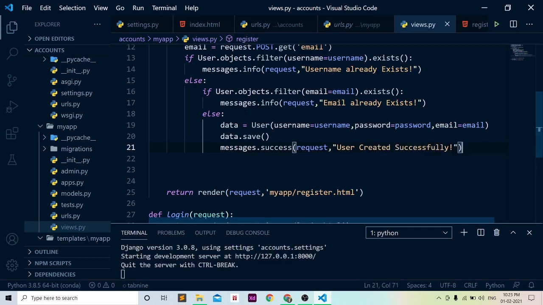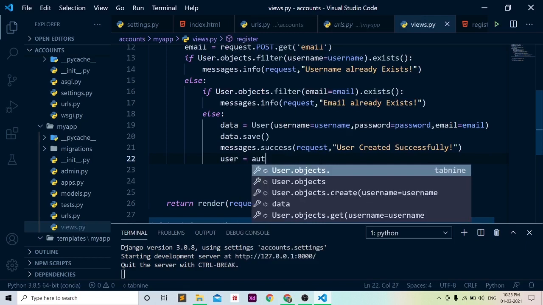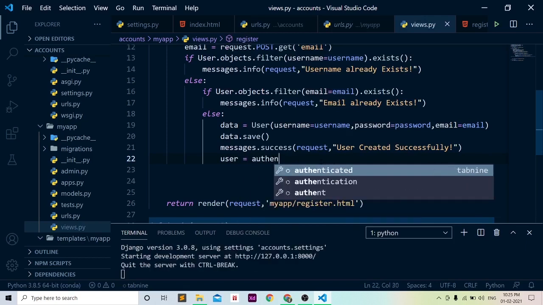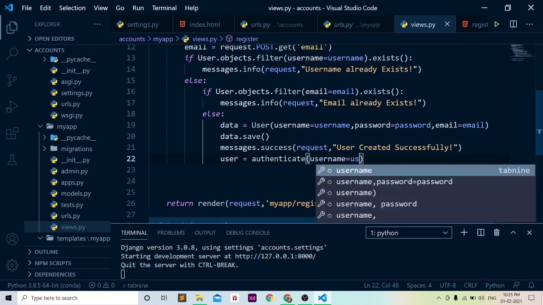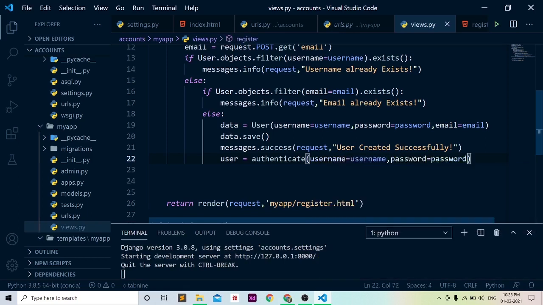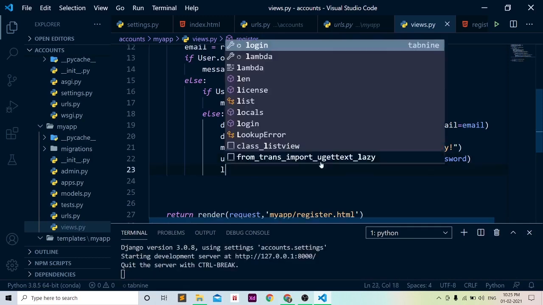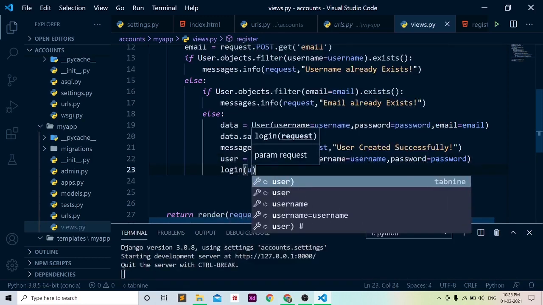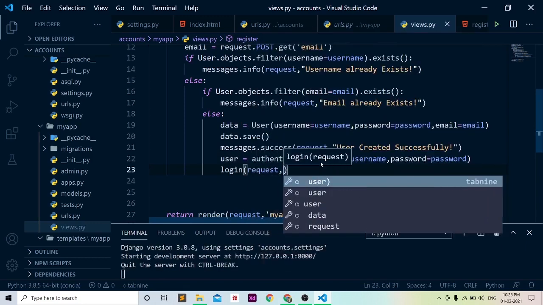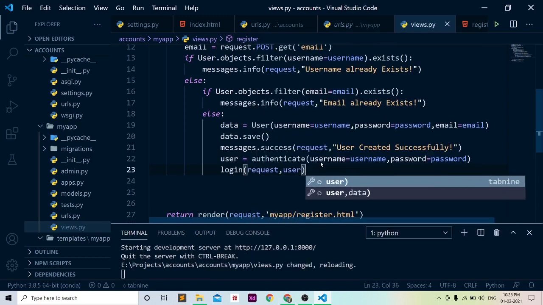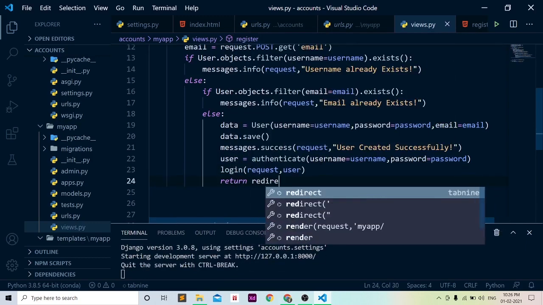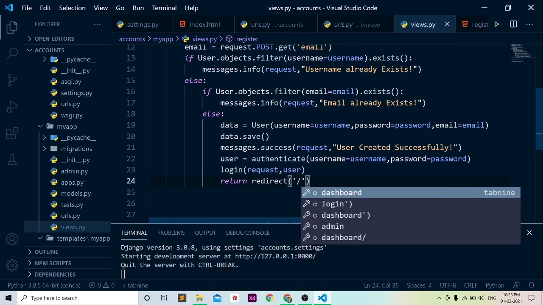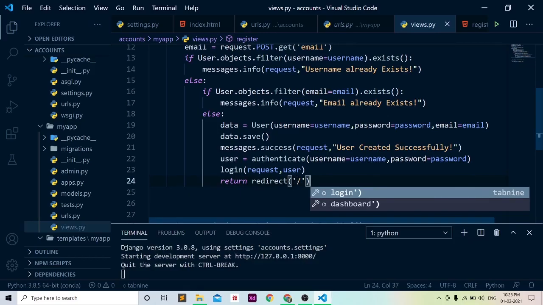successfully. User will be equal to authenticate, which will take username equal to username and password equal to password. Then we can log in our user by writing login with request and user. After that we can redirect to our home page. Okay, now this should work properly.